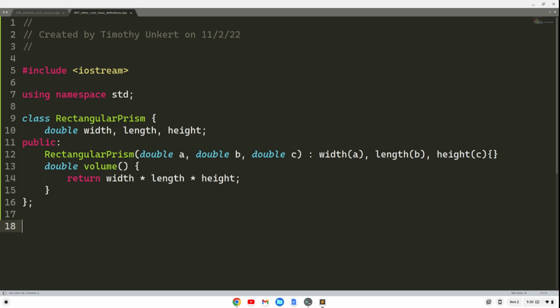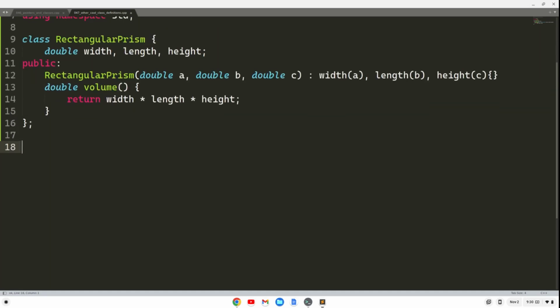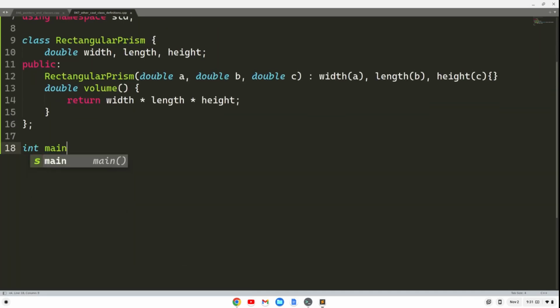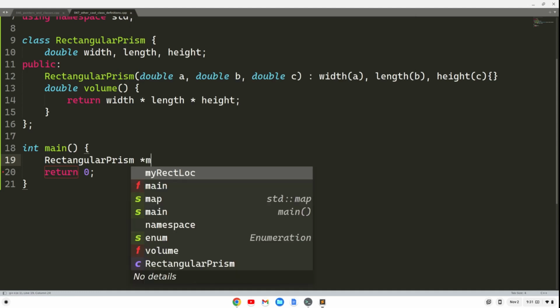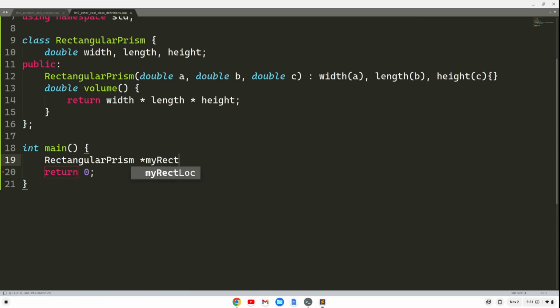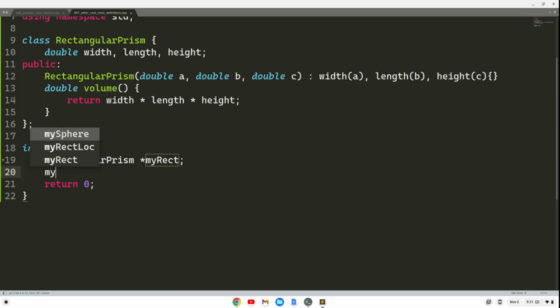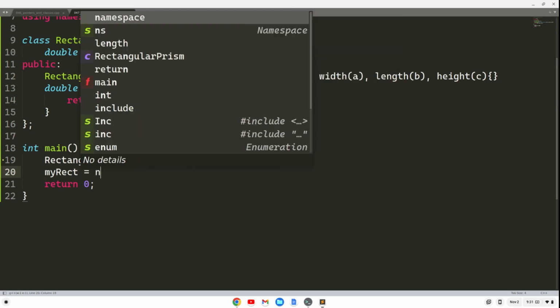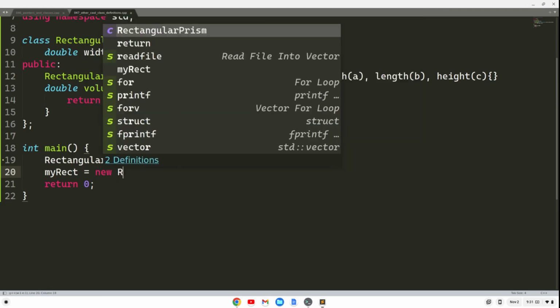So we can use pointers as a way of defining a class. So let's create our main function here. Return 0 at the end of that. And I'm going to say rectangular prism because I'm creating an instance of the rectangular prism class, but this time a pointer, and I'm going to call it my rect is the pointer. And then I'm going to say my rect equals new rectangular prism.